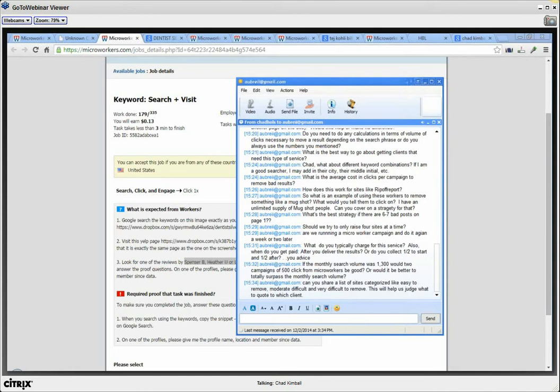Can you share a list of sites categorized like easy to remove, moderate, difficult, and difficult to remove that help us judge what to quote to each client? Okay, difficult to remove: Ripoff Report, complaints board, all right, or not complaints board, I'm sorry, complaints.com. Those two are going to be hard.